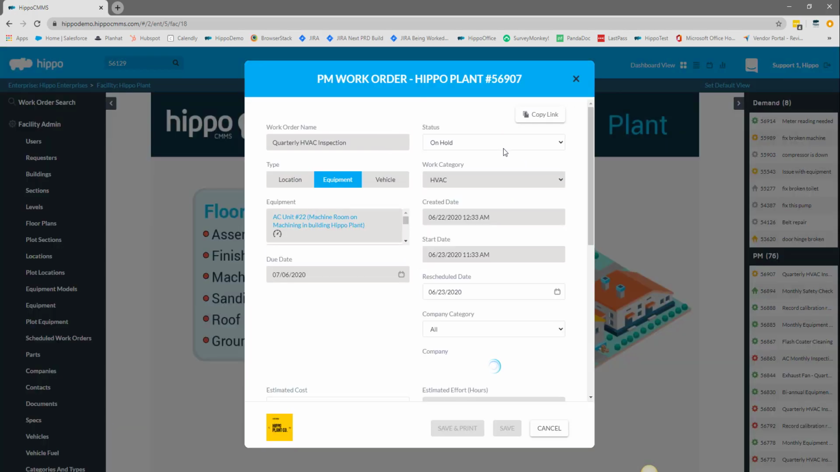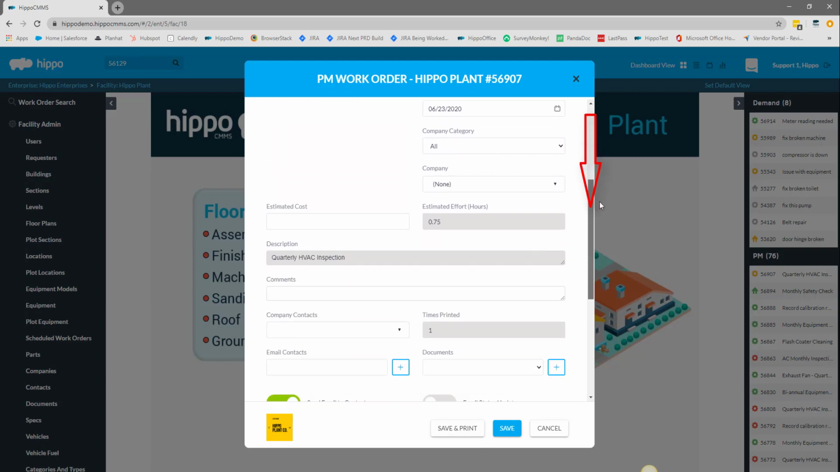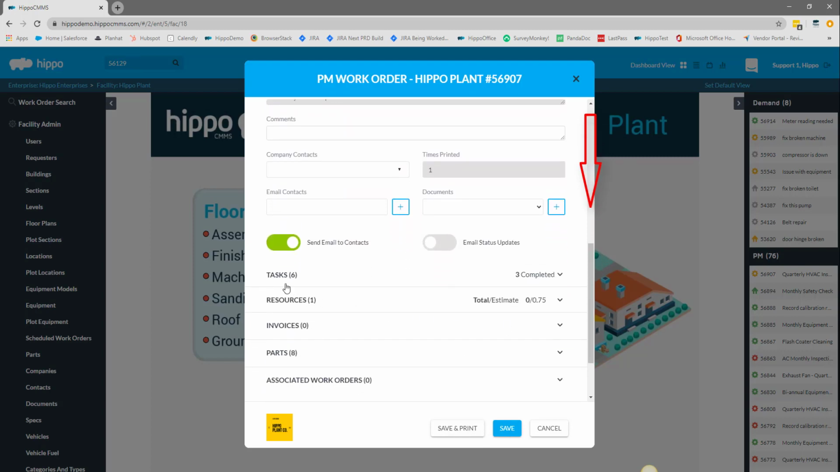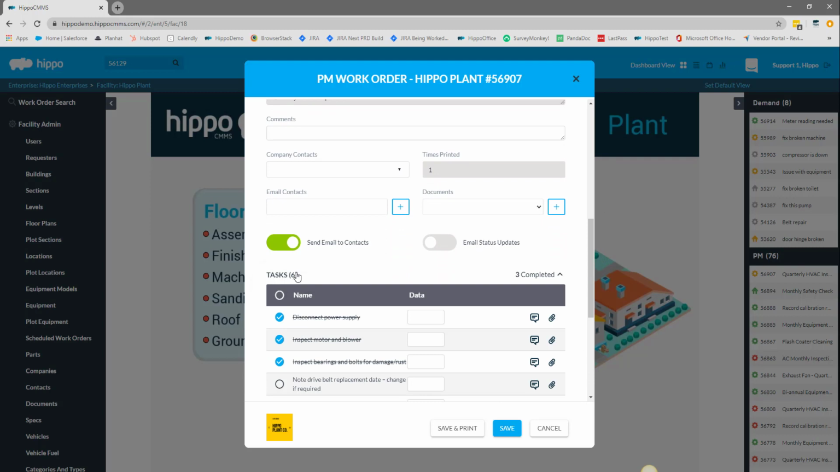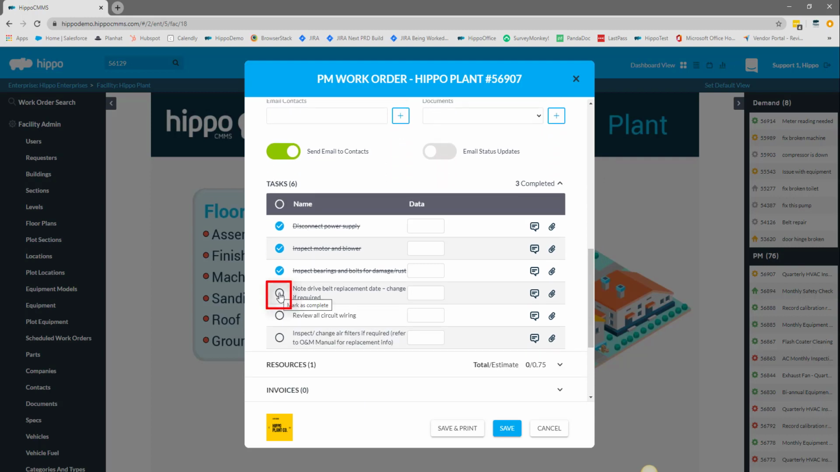Closing out the ticket is a similar procedure as the demand work orders. For example, top right corner, you can change the status to the work order. In this case, I can scroll down and also mark additional tasks as completed by clicking on the button next to the name. You can also add comments to each task or files. Any file or image associated, you can simply load here.